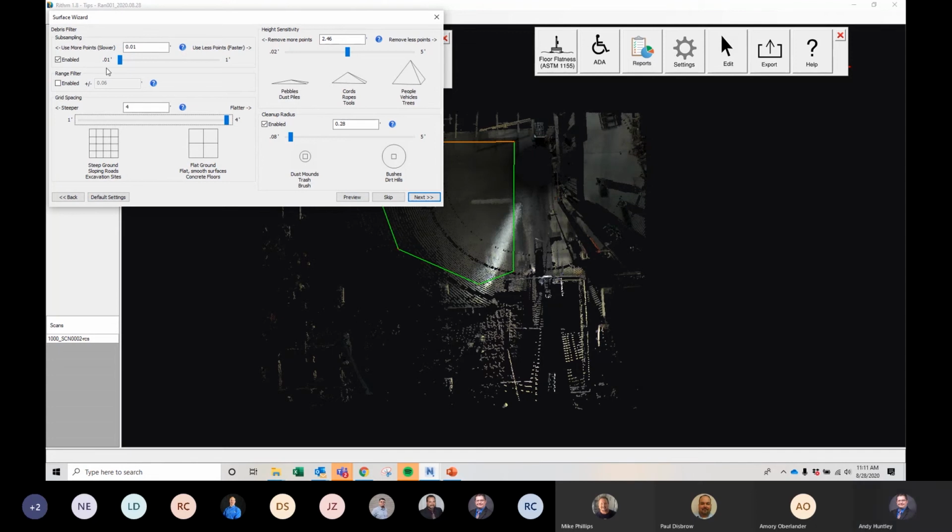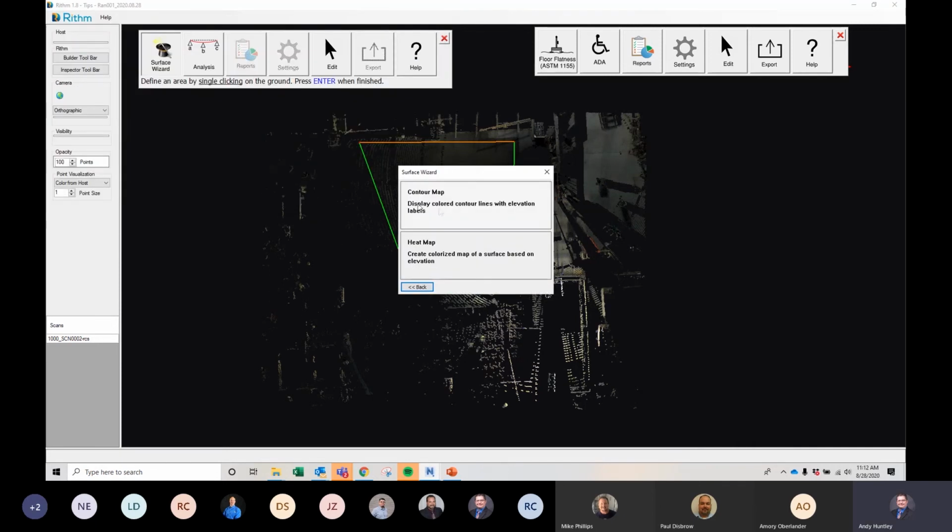So we want to sample more points. The ground's fairly flat and smooth. There was nobody on the slab, but we're going to say get rid of power cords, ropes, and tools that you would typically find across the deck. And then since there was no trash out there, I don't have to worry about setting up a debris filter around. Once I get all that done, we hit Next.